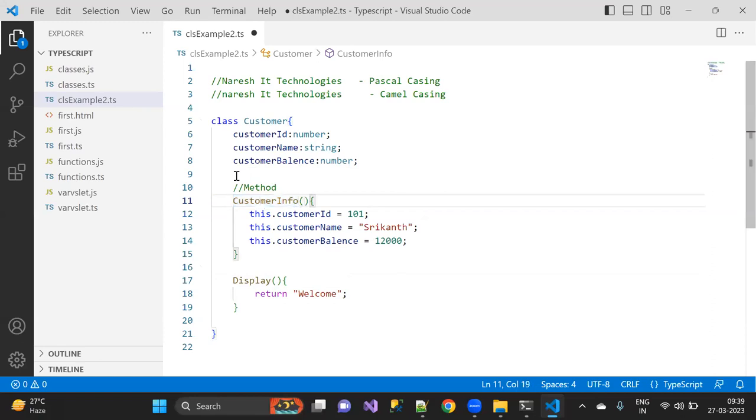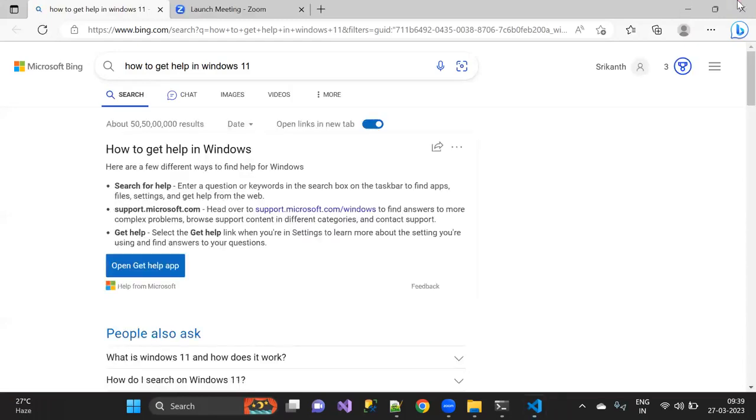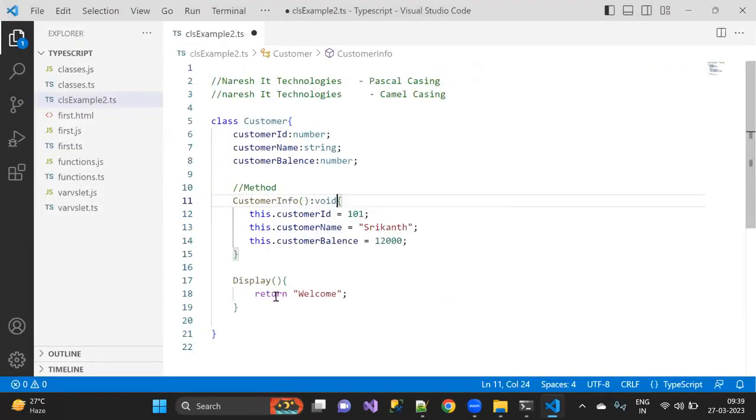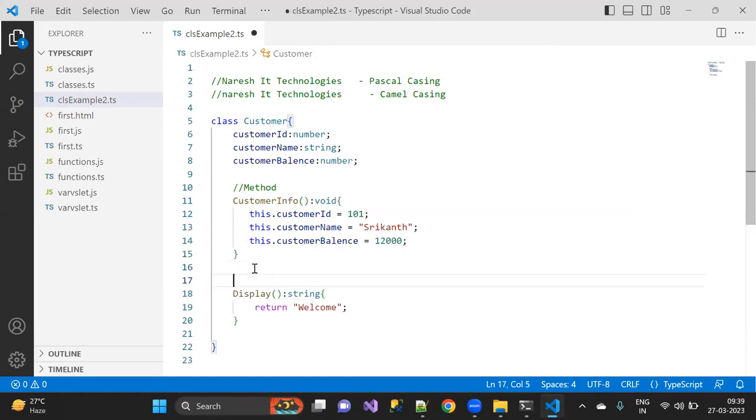So methods you can create with the help of void. Methods you can create with the help of what? Void keyword. But here I'm writing display as the function. So that is the reason I'm using string here. This is what we call a function. Syntax is same. Both the places syntax is same. But the only difference is going to be what? Method will contain void as the return type. Function will contain string as the return type.